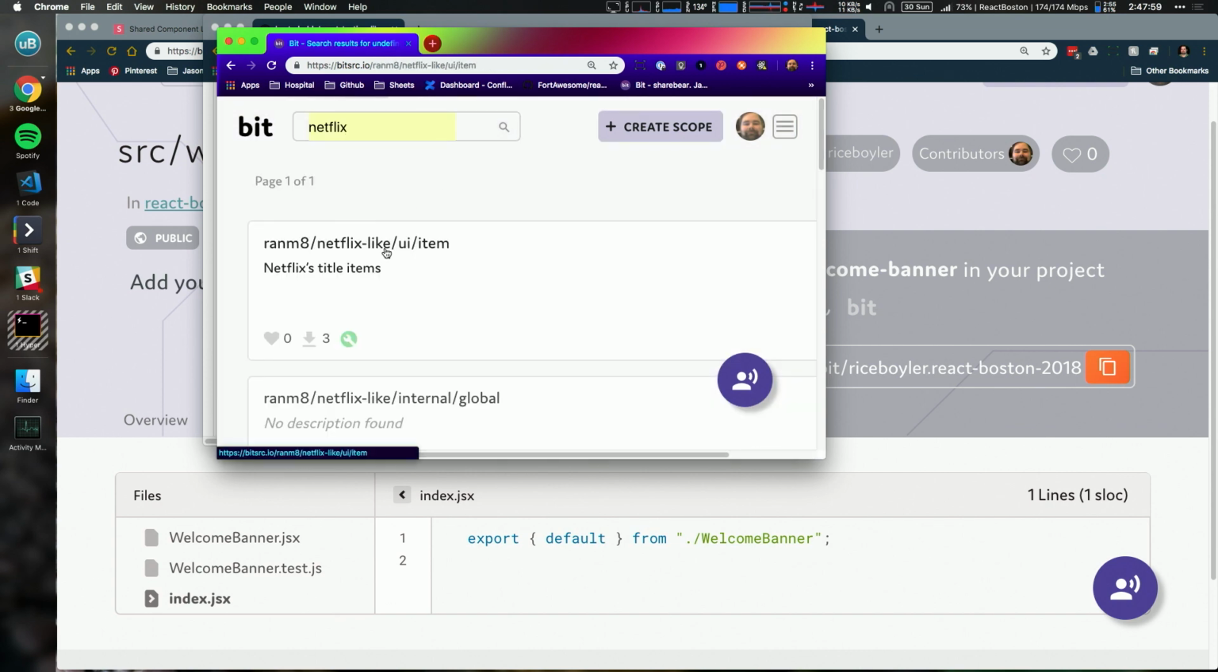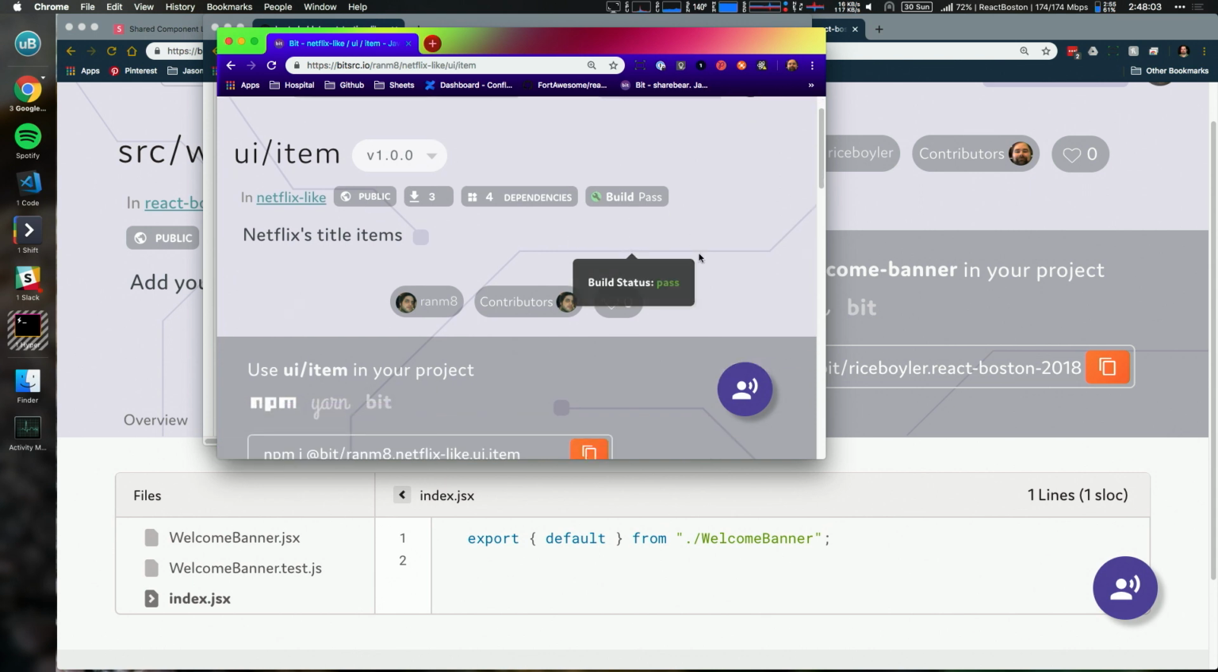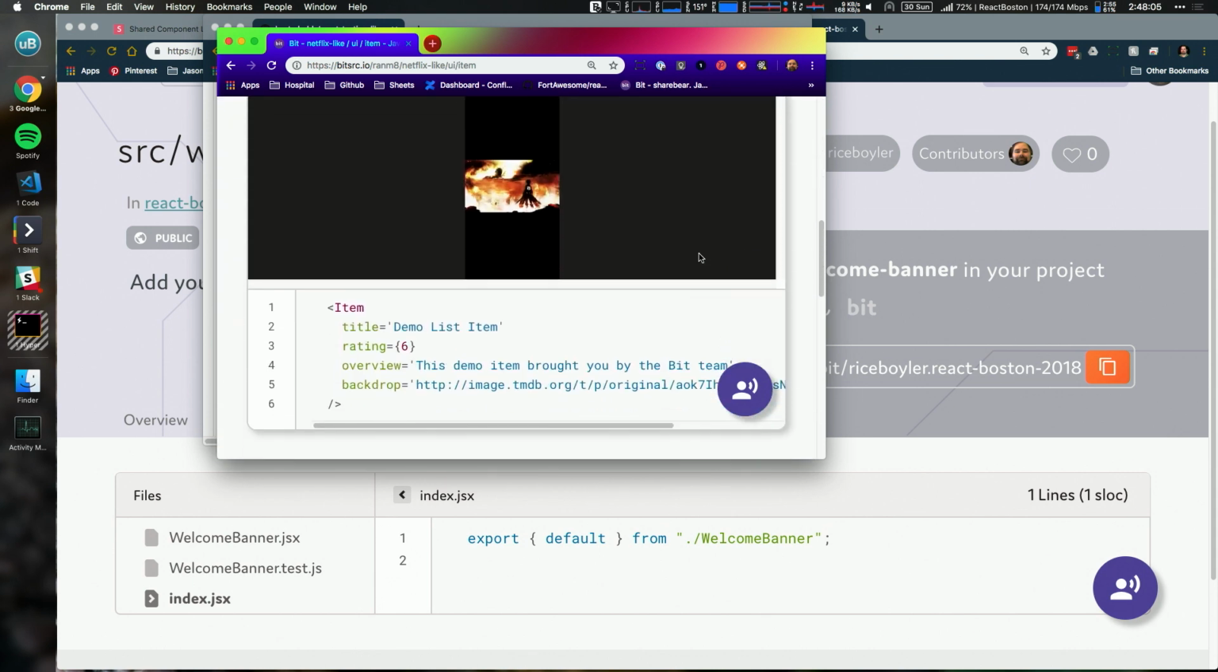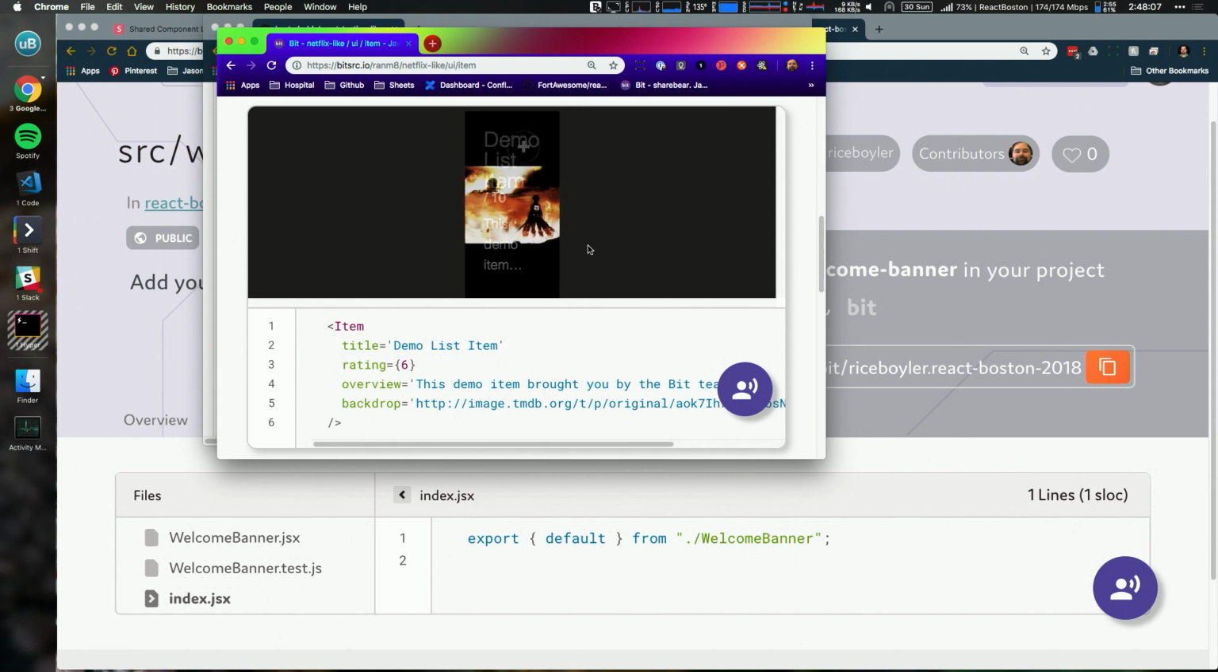So for instance, if I wanted to do something like Netflix's title items, I can look that up. That's somebody else's repo. And so here's an example in the browser of how they're doing it and how it works. So, as cool as Storybook is, and I love Storybook to death, we use it a lot, it's also really cool that if you don't want to have somebody load up Storybook, they can just come here and look at how it's rendered out. So it's pretty cool. I'm a big fan of Bit.